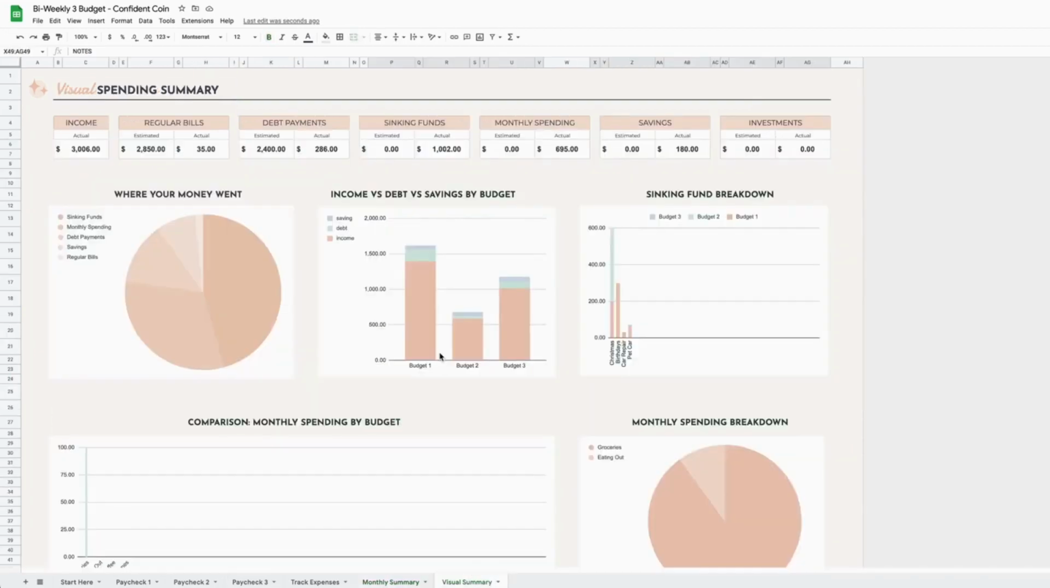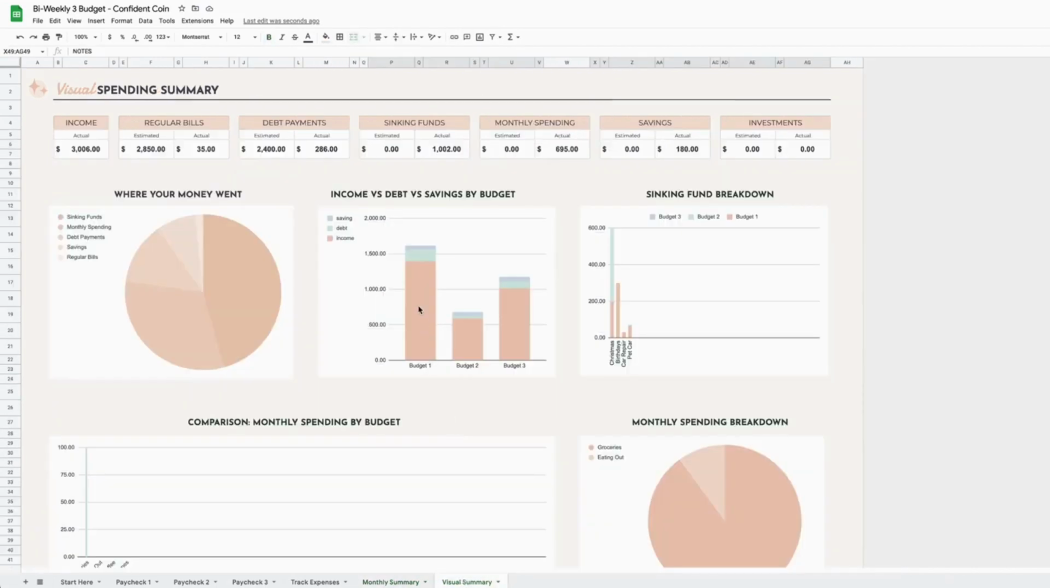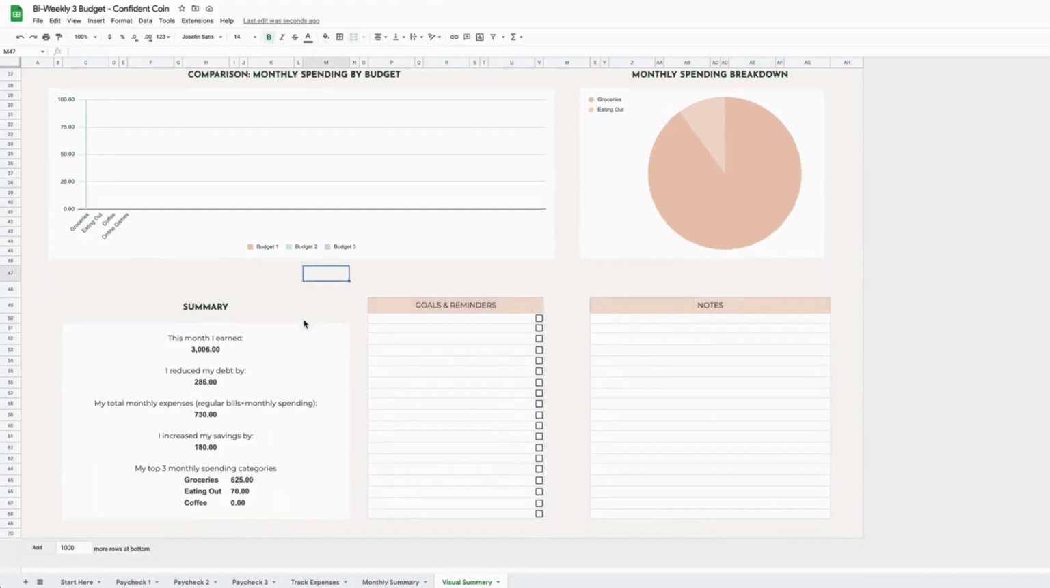The last thing that's included in this file is a visual spending summary, which I think is great if you find this completely overwhelming. It has a bunch of graphs and charts to look at instead, so you can evaluate where your money is going. It also includes a text summary at the bottom here, and a place for some goals and reminders as well as notes. You can use this however you feel like. They work off of a checkbox system there.